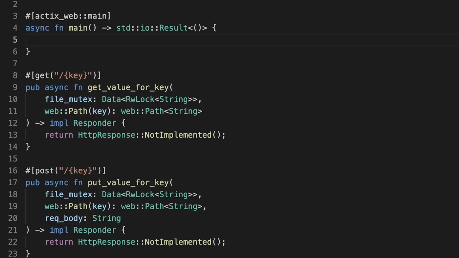Let's not worry about all of that for right now. That is probably its own set of videos, and this is agile. We're taking it one step at a time. All right, before we can run this, we're going to need to register our functions with our HTTP server.